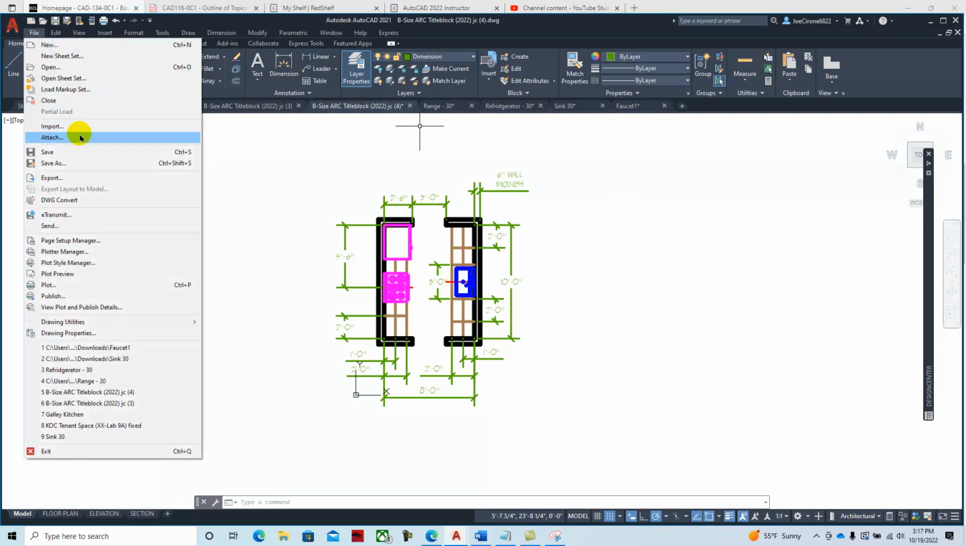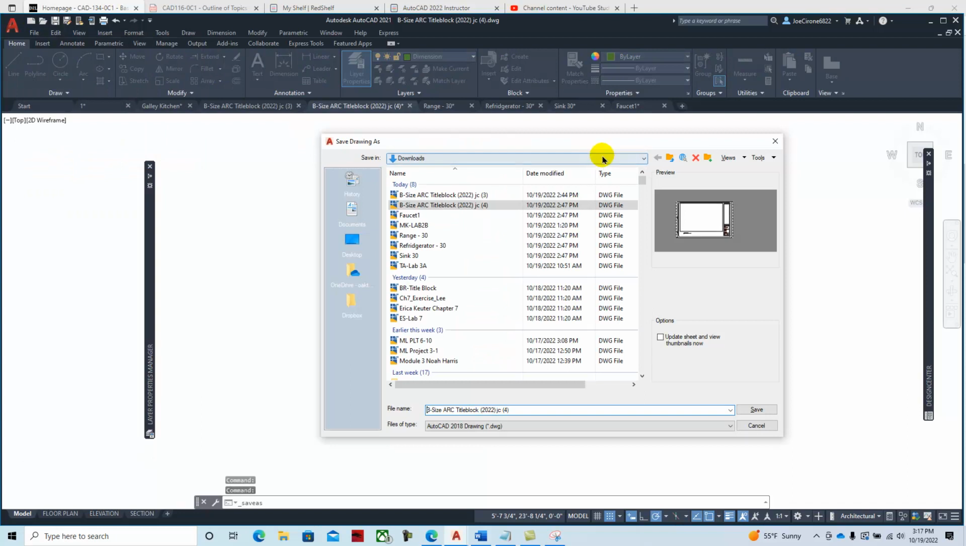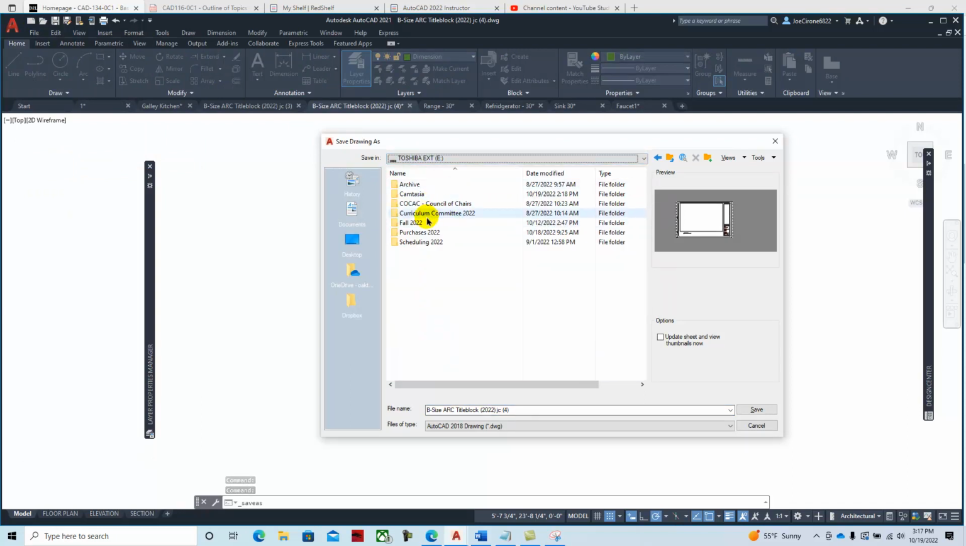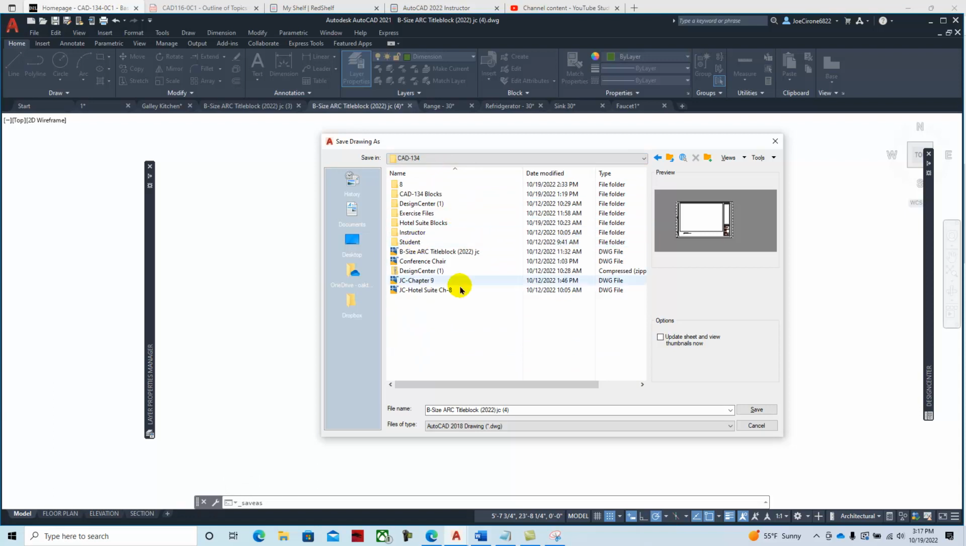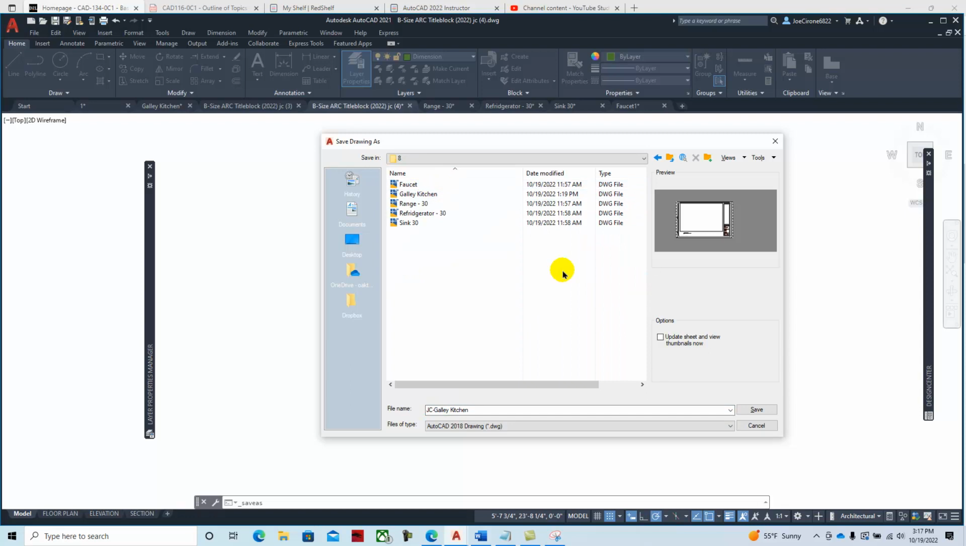We can save this. And so I'm going to save this as Galley Kitchen. I recommend you put your initials on it. It's just if you lose your file, you can often search for it by your initials. And I'm going to put it in my chapter 8.